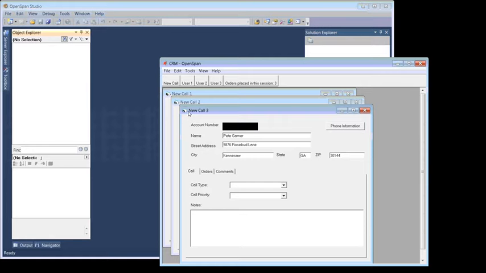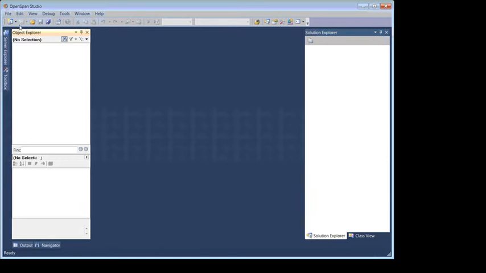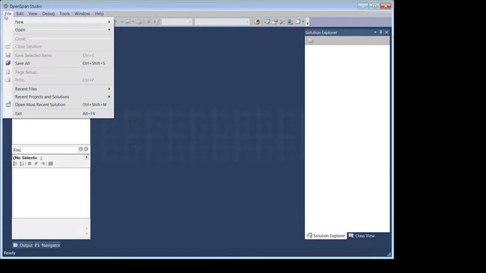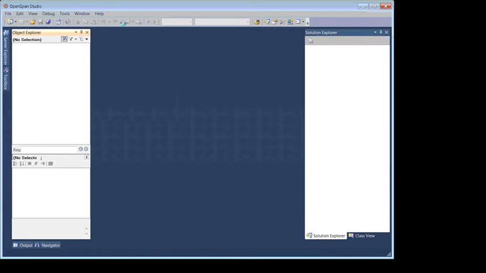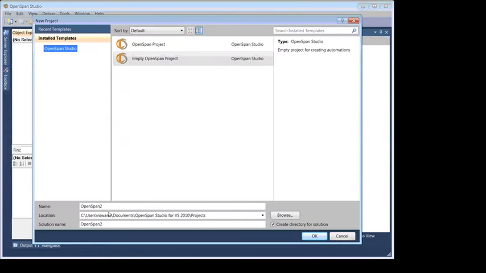So let's get started. Open your OpenSpan Studio and go to File, New, create a new project and give it the name CRM_MDI_app automation.